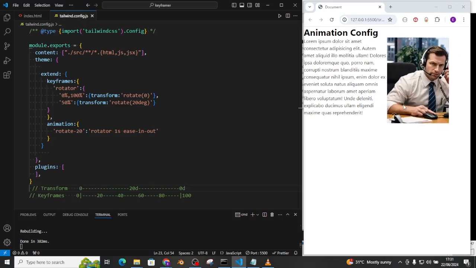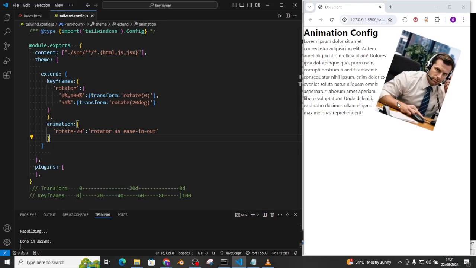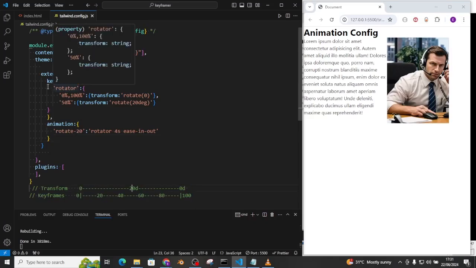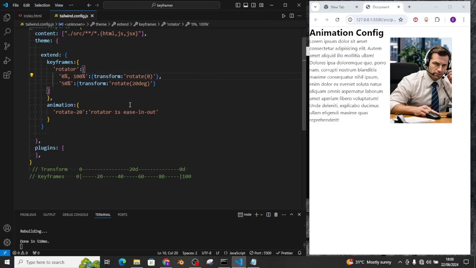At 50%, it rotates. Let me change the timeline to say 4 seconds. So 50% of 4 seconds will be 2 seconds. For 2 seconds, it's going to rotate to 20 degrees. Then for another 2 seconds, it's going to return back to 0 degree. You can see that move. So it's important to understand this timeline here for you to understand how to manipulate the timelines here. Let's take some few examples.